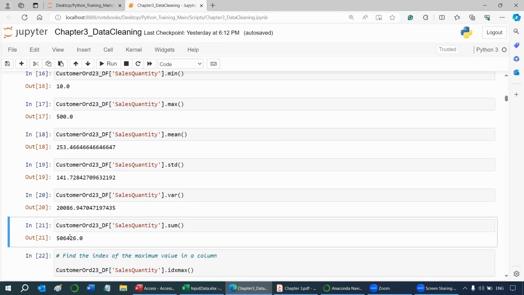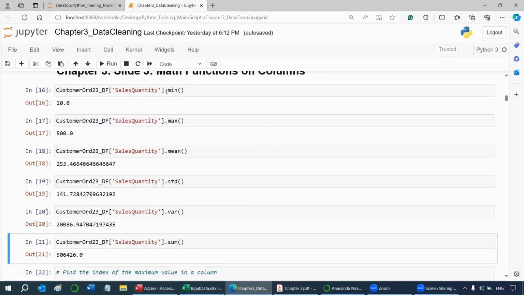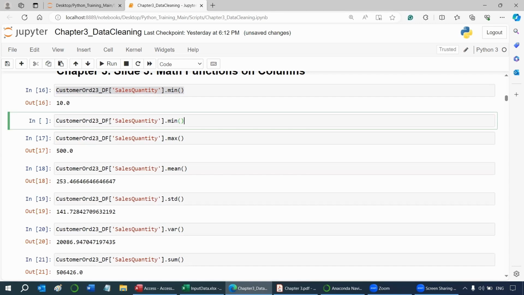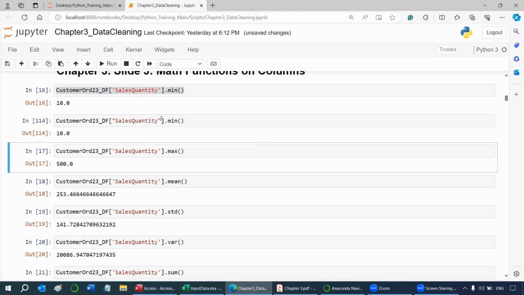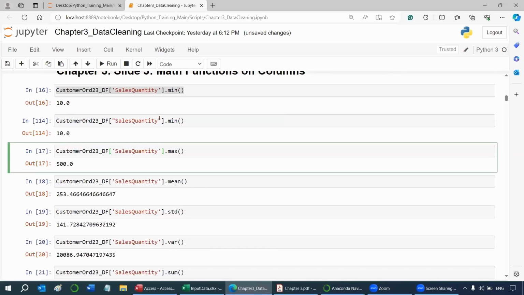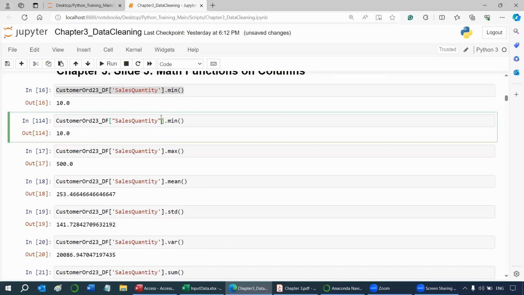Okay, let me explain something here. The note that I want to mention is that whenever you use a column name, I mean here you have single quotation, it doesn't matter if you use single quotation or double quotation. Both give the same result. So in any line of your Python script, when you have single quotation, you can also use double quotation. It doesn't matter.